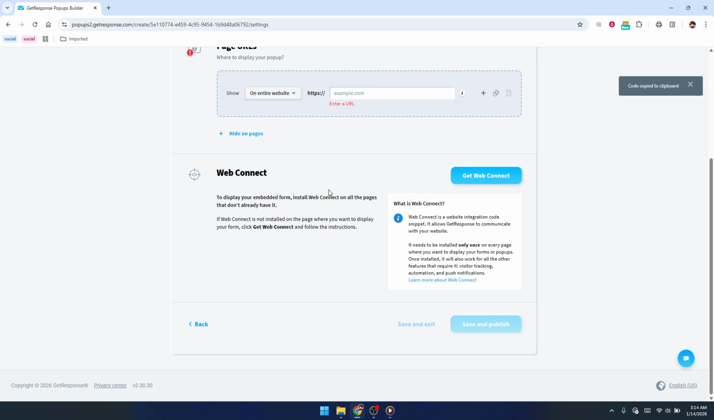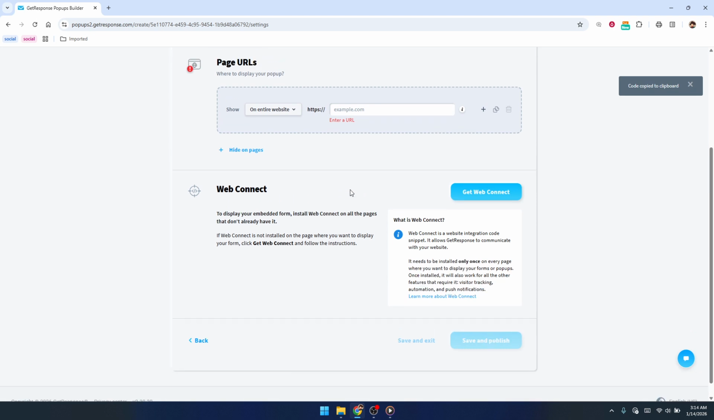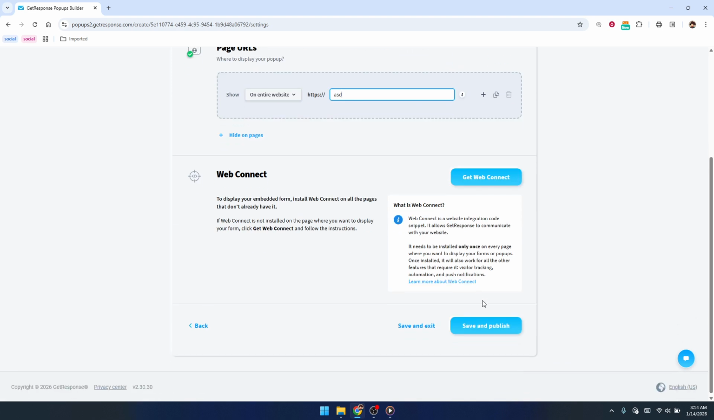After you've added the code and saved your site changes, return to Getresponse and click Publish. Your pop-up form is now live and ready to start collecting subscribers.